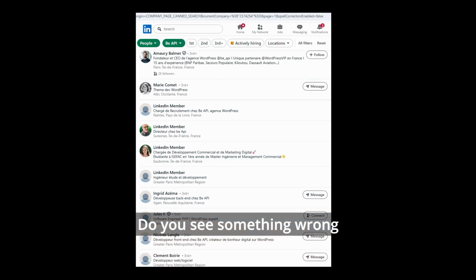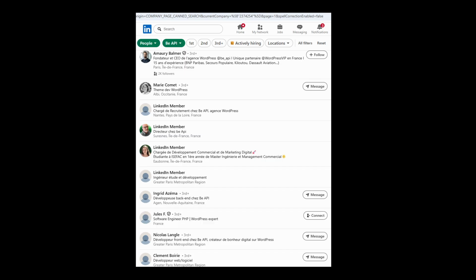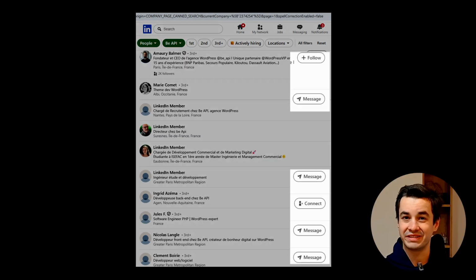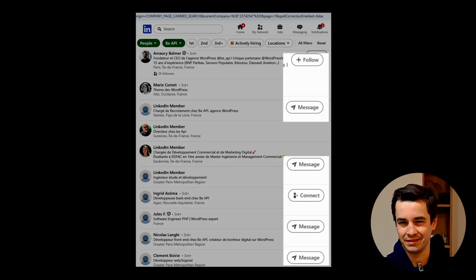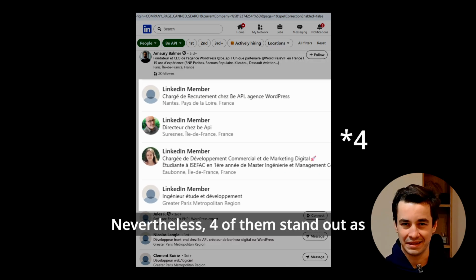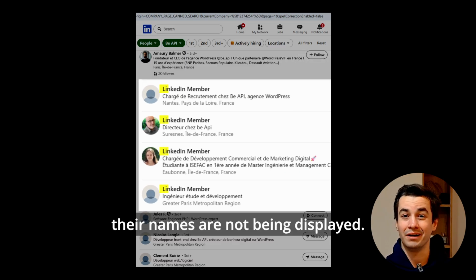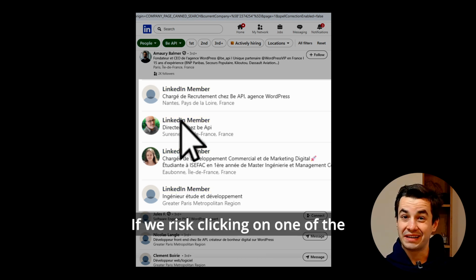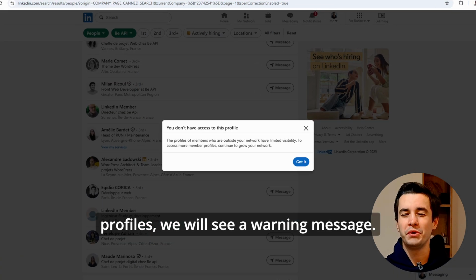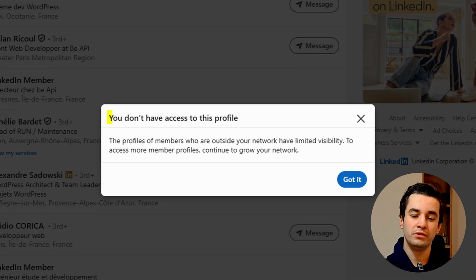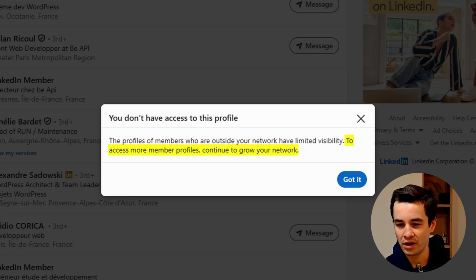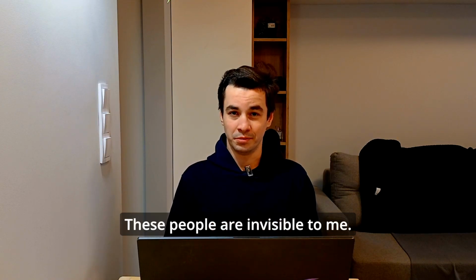Do you see something wrong with this LinkedIn search? Right, most of the people from the list can somehow be contacted. Nevertheless, two of them stand out as their names are not being displayed. If we risk clicking on one of the profiles, we will see a warning message. You don't have access to this profile. To access more member profiles, continue to grow your network. These people are invisible to me.